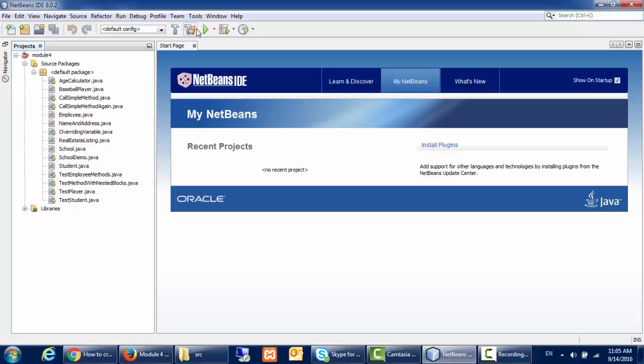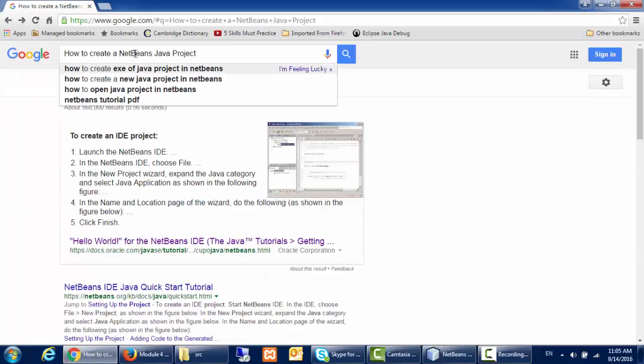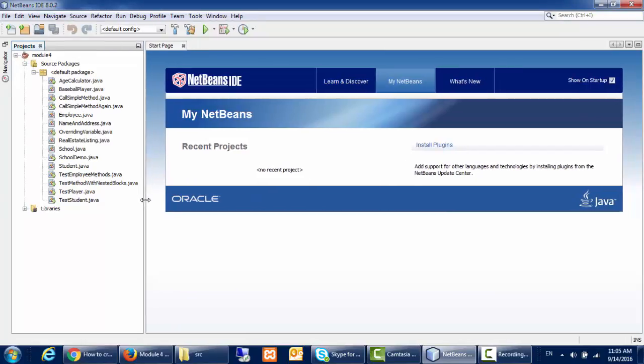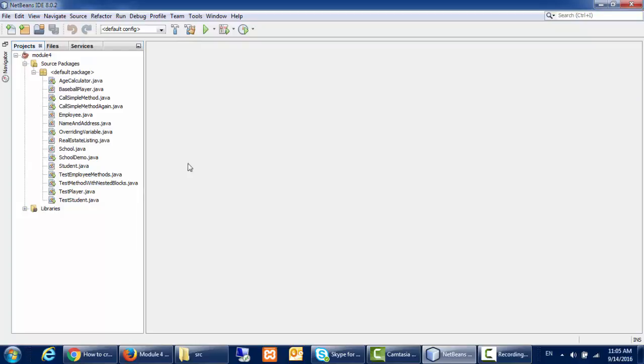So the Windows, if you want to know a little bit of detail, you can go to Google and type how to create a NetBeans project. The document will introduce the interface of the NetBeans. But I only want you to look at the left hand side, this is the project or files, and this side is the editor field. I'm going to show you. This is a start page. Usually we don't need it.